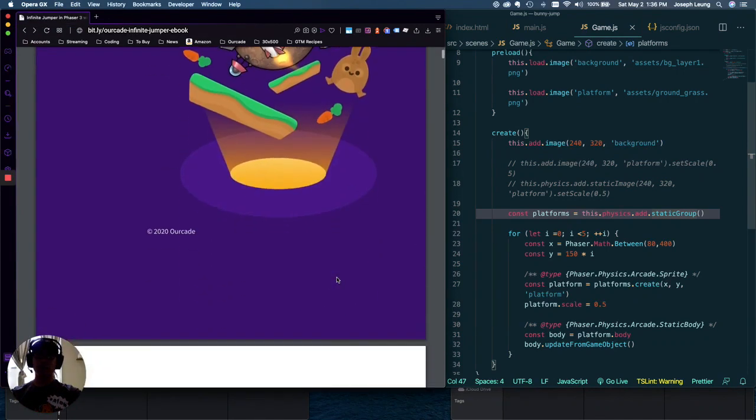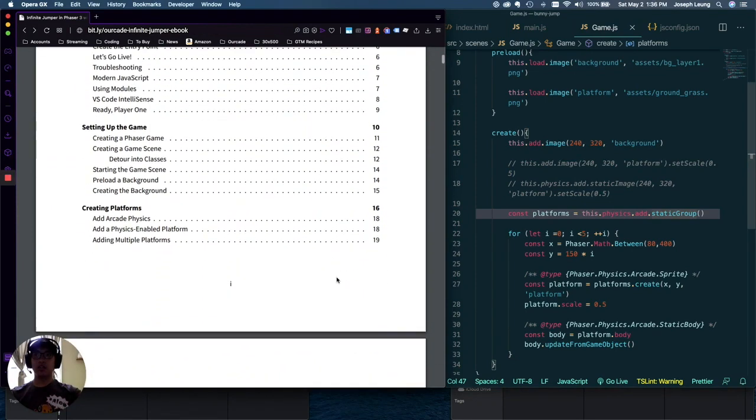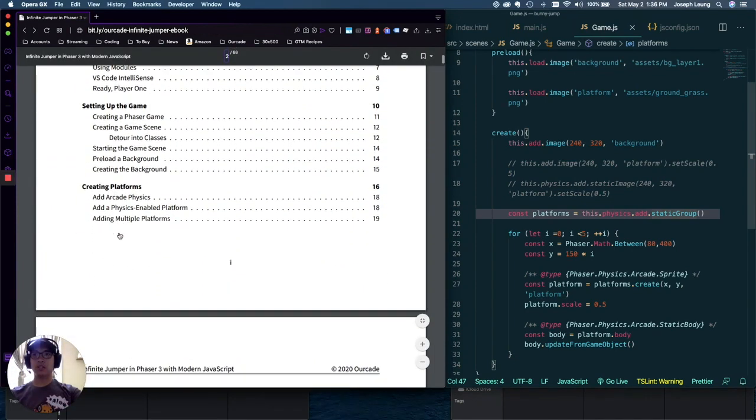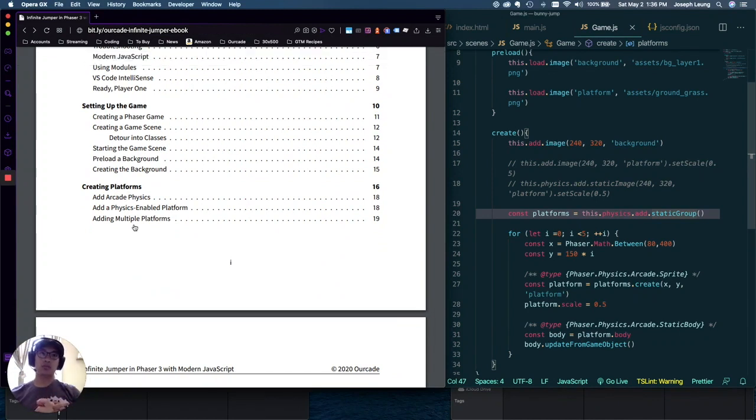So, quick recap of the last part 3. We went in and we created platforms. We added arcade physics with gravity, so things would fall by themselves at the regular gravity rate that is provided by Phaser physics. Then we added multiple platforms. So instead of just one, we did a for loop, and then we added 5 platforms where the position on the x-axis varied, and we did that by using Phaser.Math.Between, and then on the y-axis we incremented by about 150 pixels.